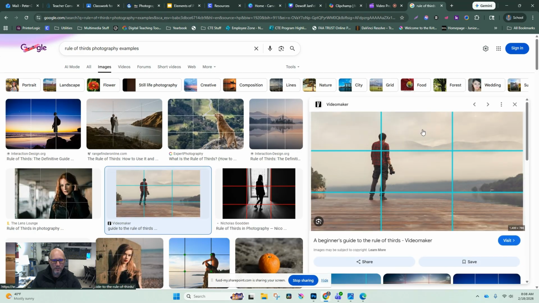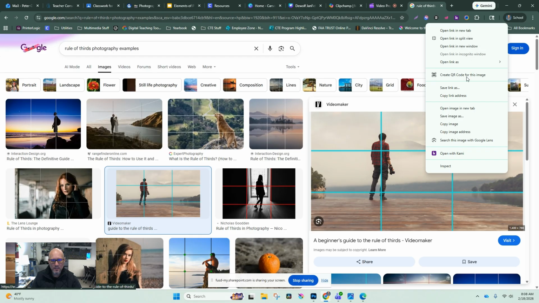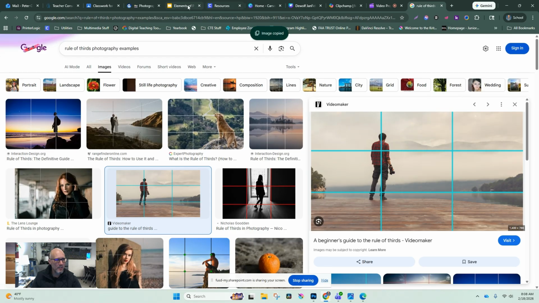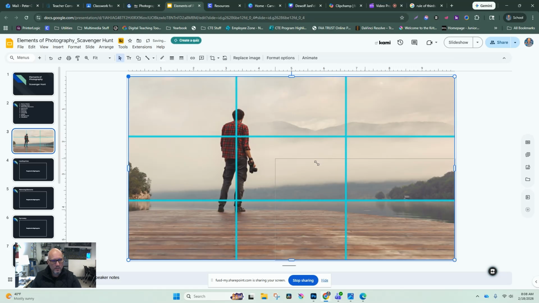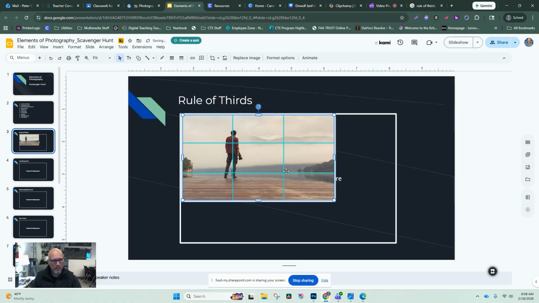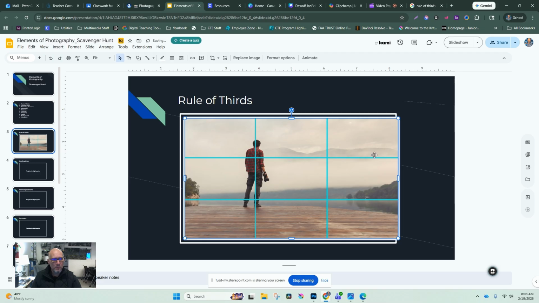So you want to left click first to get the clear image. And in this case, we can copy paste because we have our slide over here. So we're going to go to the appropriate slide, rule of thirds, control V to paste, resize. And we've got rule of thirds ready to go just like that. Okay. Now we're going to go do the next.